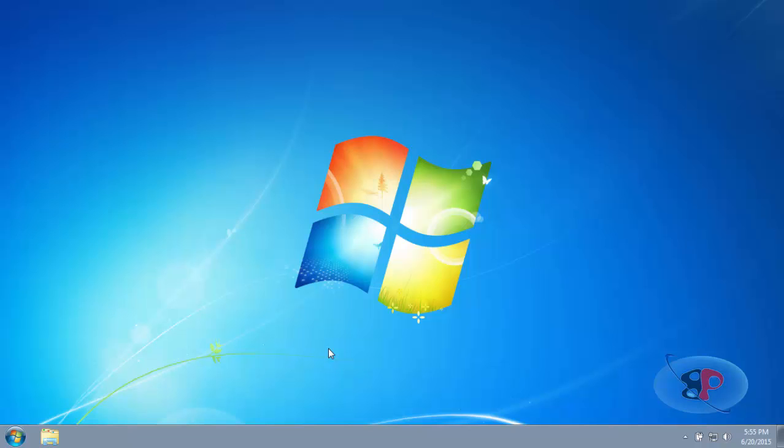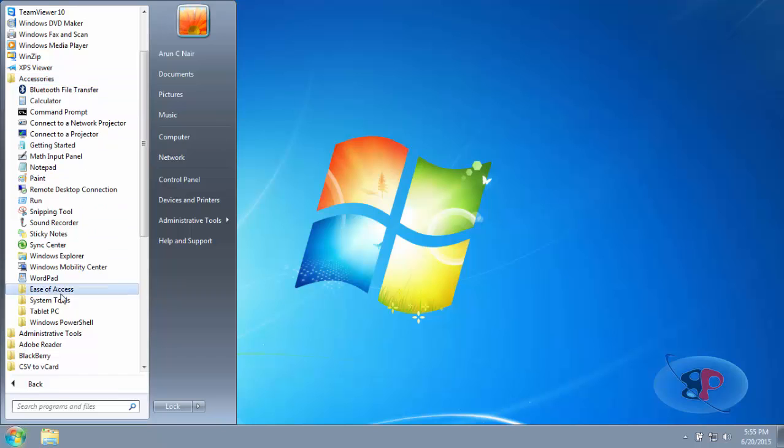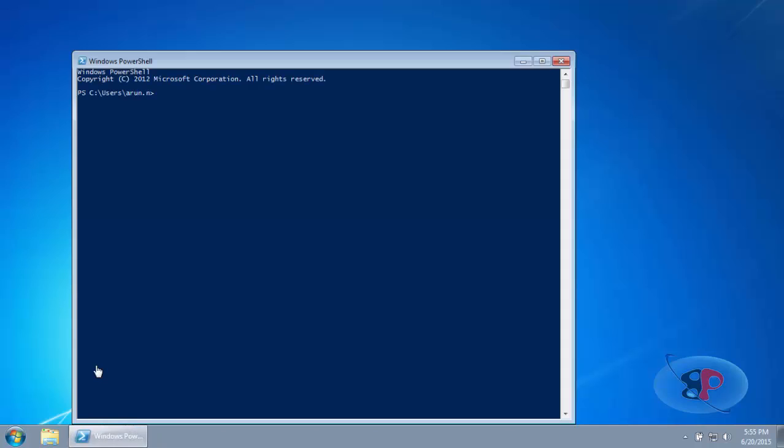Now let's launch a PowerShell console. You do that by going to Start, All Programs, Accessories, Windows PowerShell, and I'm going to launch the Windows PowerShell 64-bit. You see that it's quite similar to your command prompt window. The only difference is your command prompt console is black in color and this is blue in color.